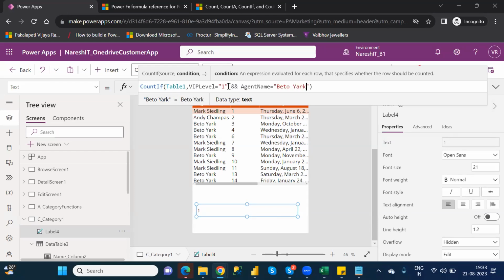See, for VIP level 1, for agent, that means whenever you are using multiple conditions, in between the conditions you have to use the AND operator or OR operator here itself. Understand or not? In COUNTIF, based on the condition, it counts how many records are available for that particular condition. Whichever records are satisfied, it will count those records and give the result. This is what the COUNTIF function does.